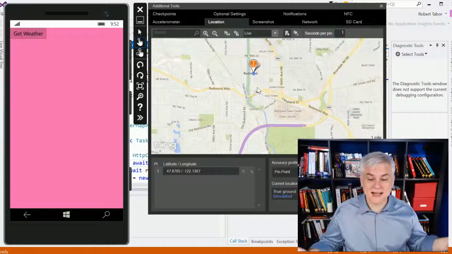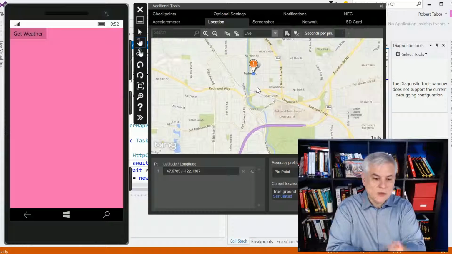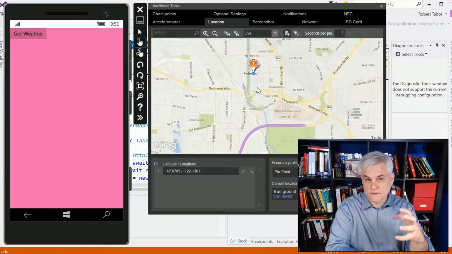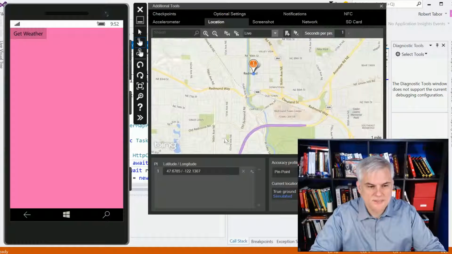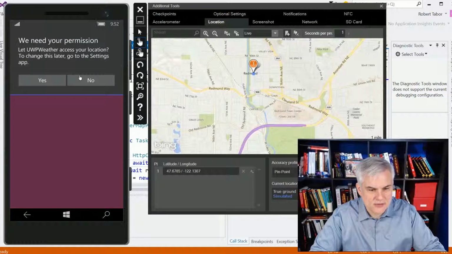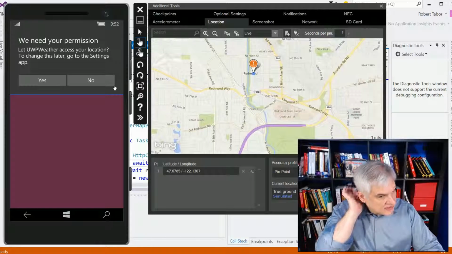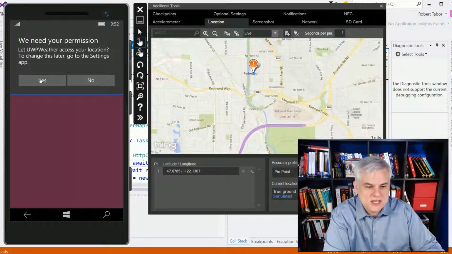Now, I'm sitting in Dallas, but I'm putting my little marker there in Redmond, and now that will tell the emulator, whenever it uses the location services for the emulator or for the phone, serve up Redmond, the location that I have pinned right there. So let's go ahead and click the Get Weather button, and it gives us that familiar little message. Are you sure you want to allow this application to access location? I'm going to go ahead and click yes.